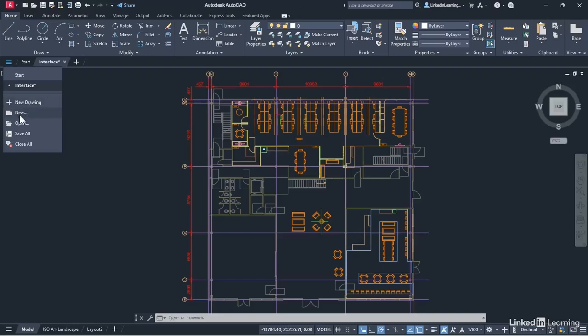If I click on New, I can go and use a specific AutoCAD template. I can open an existing file, save all the drawings I've got open, or close all the drawings I've got open. Just a useful little drop-down menu.